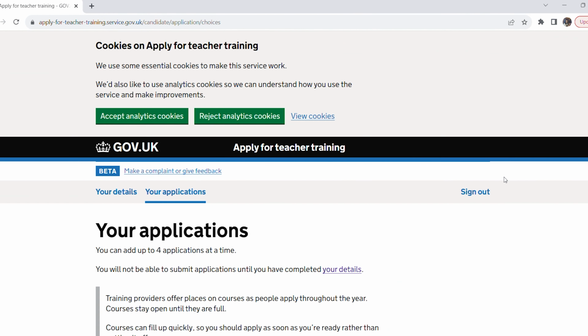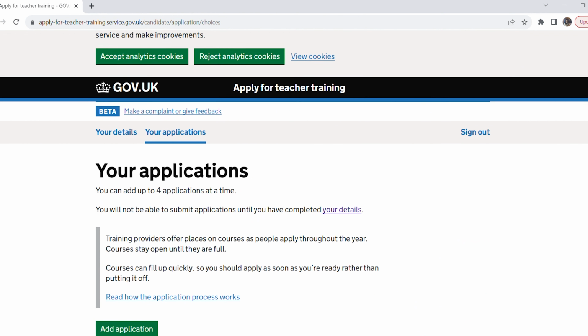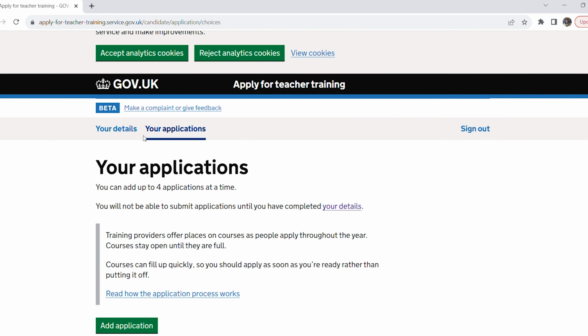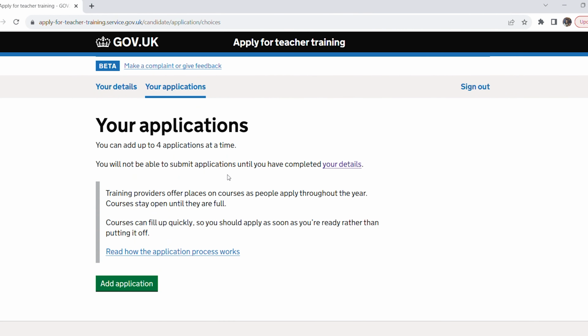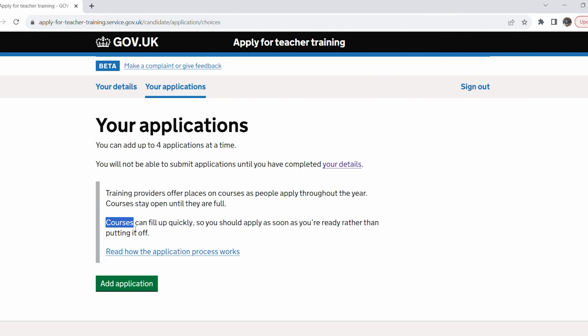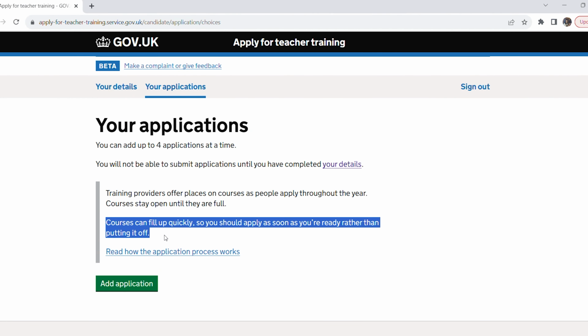Then afterwards, when you look at your applications, which is the other tab that's just above here, it says you can add up to 4 applications at a time, which, if my memory serves me correctly, is one more than previously, which is good. You will not be able to submit applications until you have completed your details, which is here. And like I said, courses can fill up quickly. They've literally written that on here. So you should apply as soon as you can rather than putting it off.